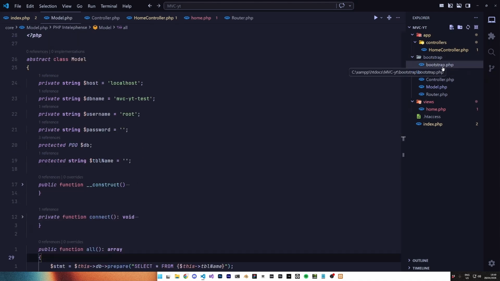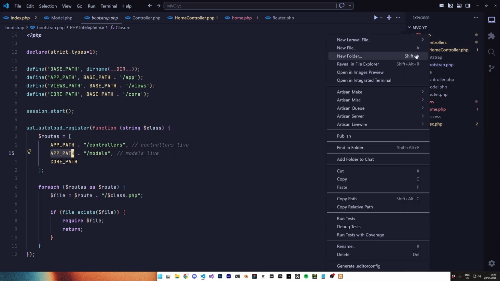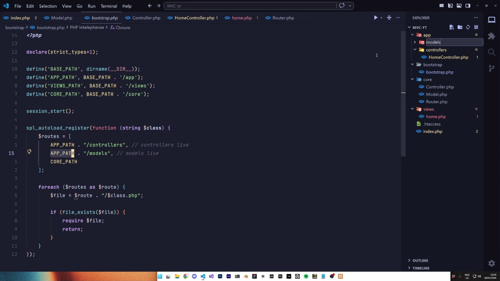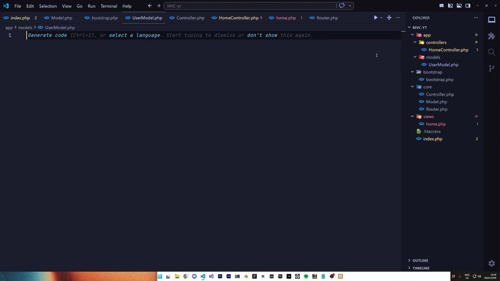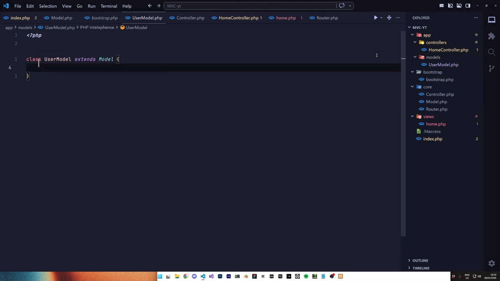As we defined inside of our Bootstrap, our models live within our app. So I'll create a new folder here called models, where inside I'll create a basic model. Let's do something like a user model.php. Again, I'll create PHP tags and a class user model, which extends our model abstract class.